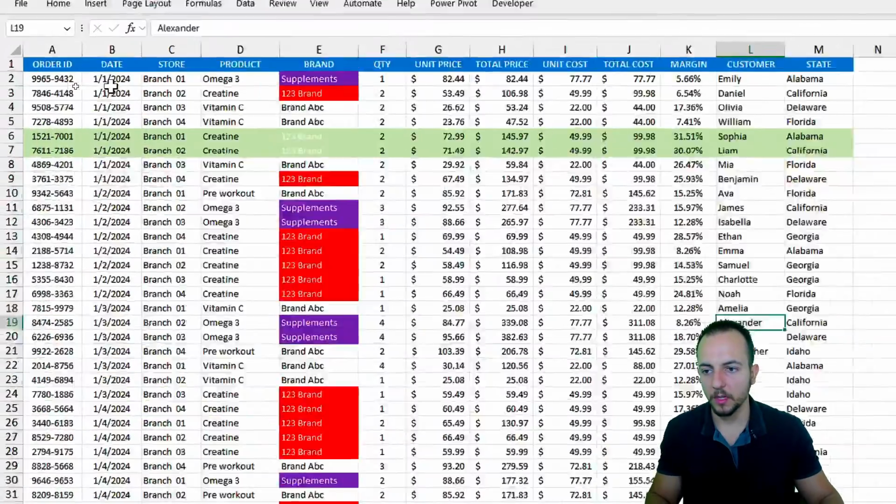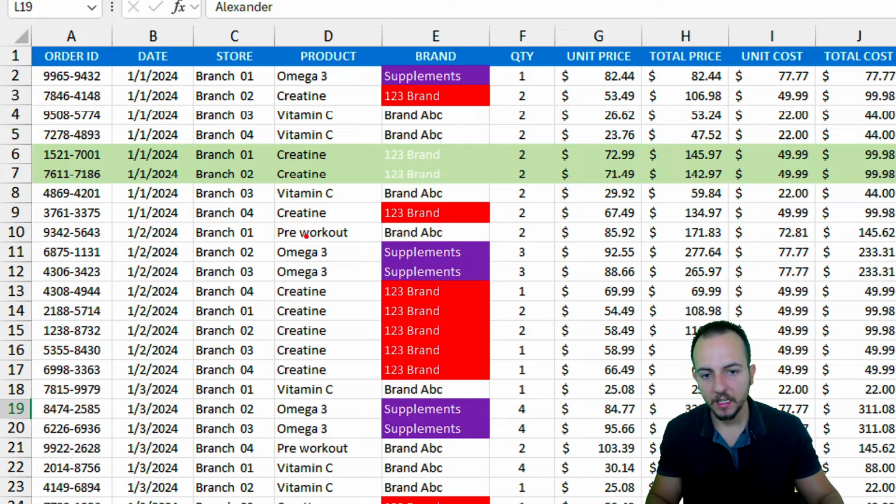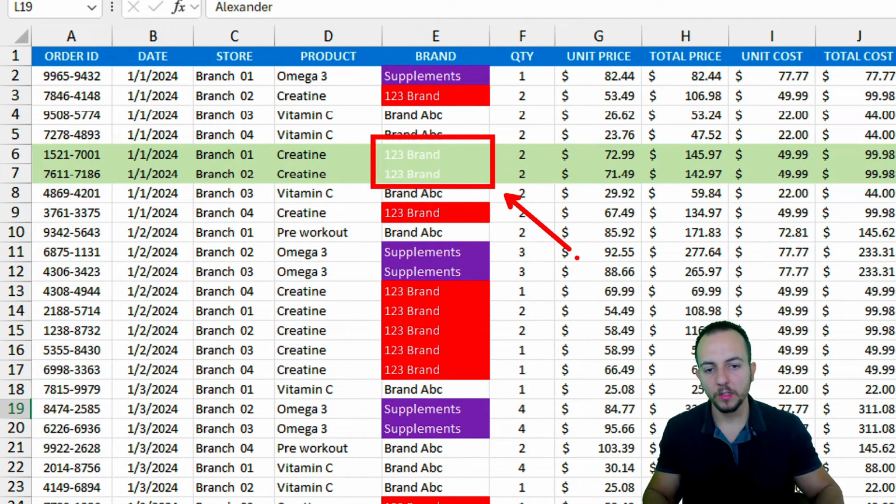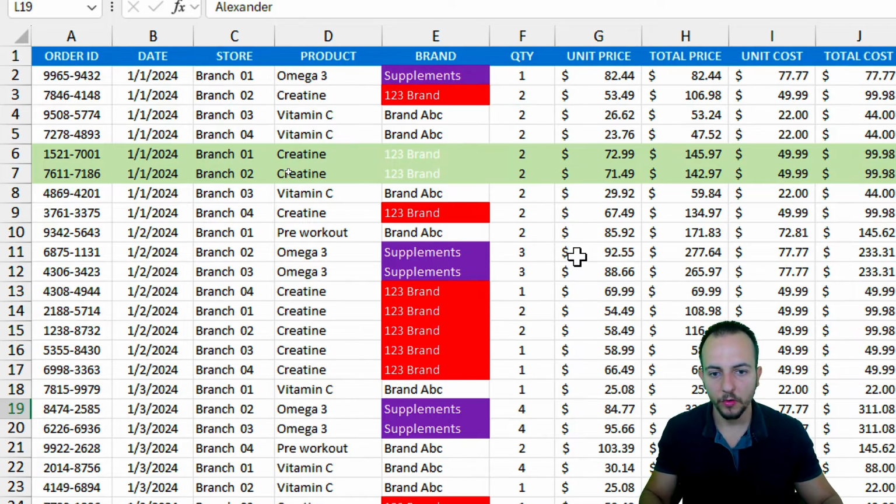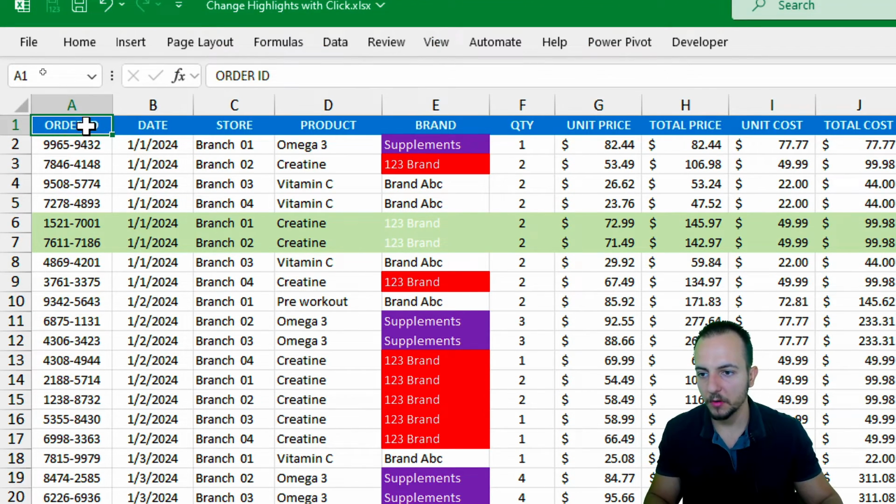And another thing that we can notice is the greenish highlight is overlapping the reddish one. If you want to, let's say, change this overlapping, you want to let the reddish one over the greenish one, you can do the following thing. Let me click in the first cell here, doesn't matter.